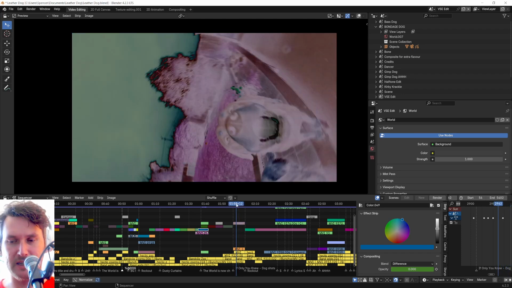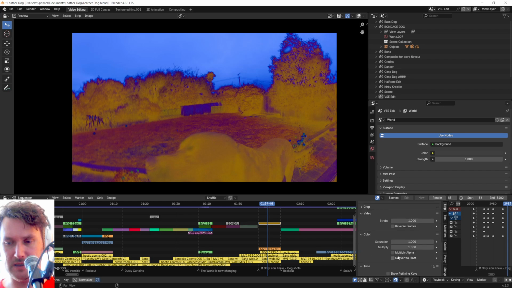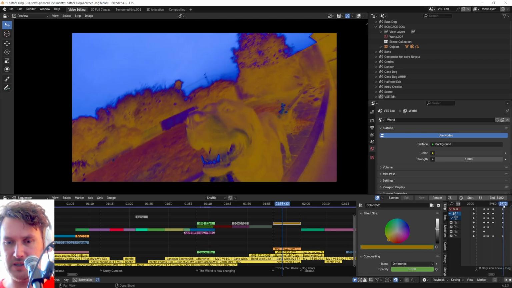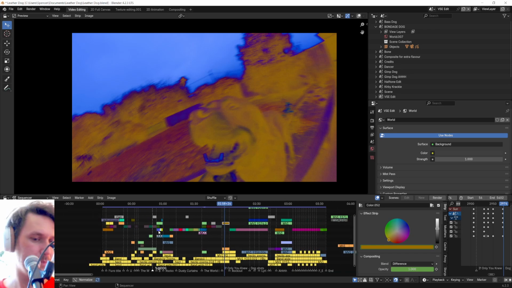Yeah, and then with these ones here, just similarly setting keyframes for that's actually the color that's changing in this one. The world is now changing. See? Yeah, so that's how I did the insane colors.